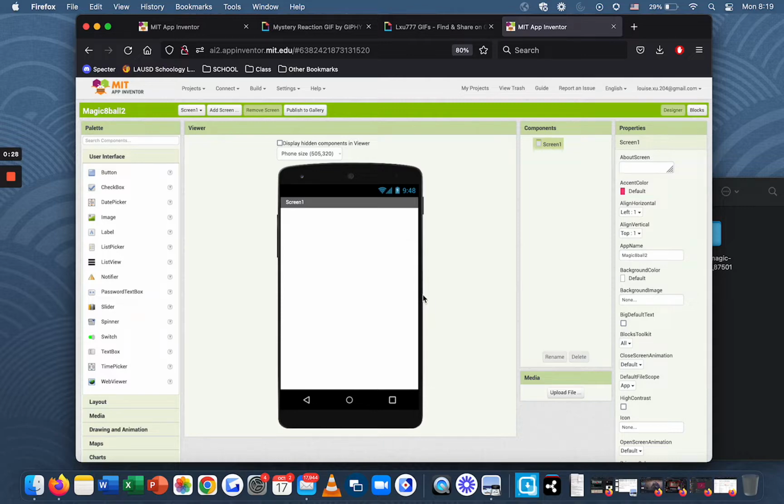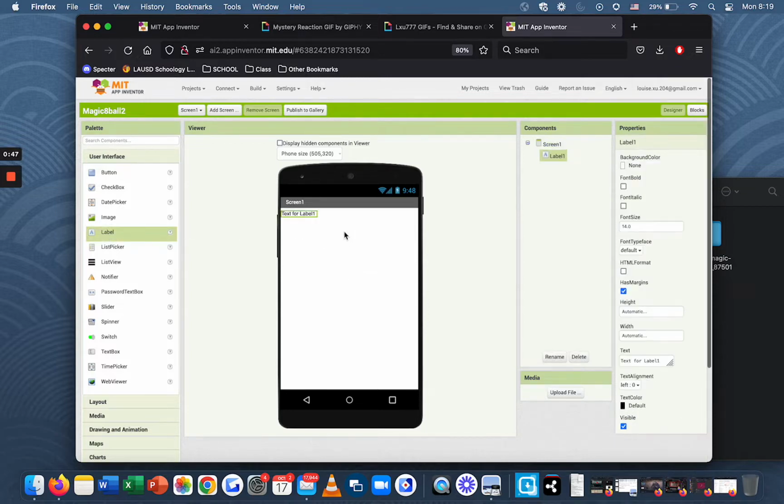The way this version is going to work is we're going to have one screen here where you're going to ask the question, and it's going to send you to a second screen that's going to show you your fortune. So the first thing you need is a label. You can just drag it over, and this label is going to be your question. You're basically asking, what is your question for the Magic 8 Ball?